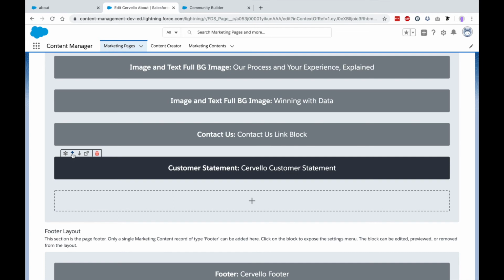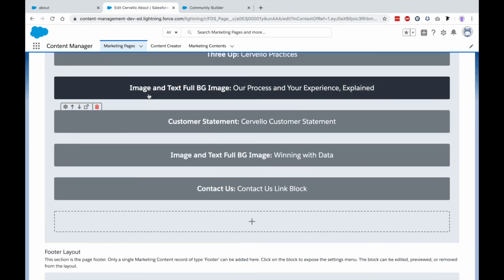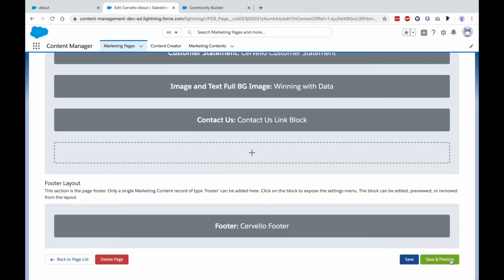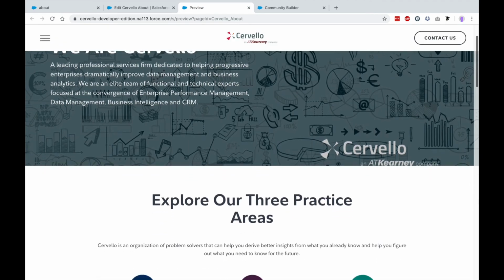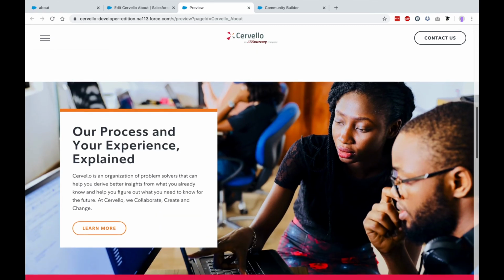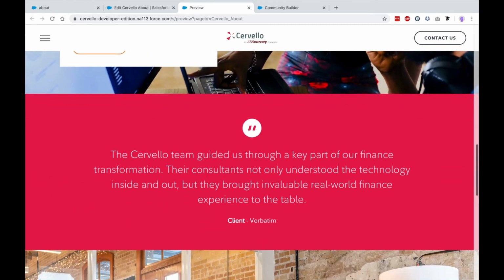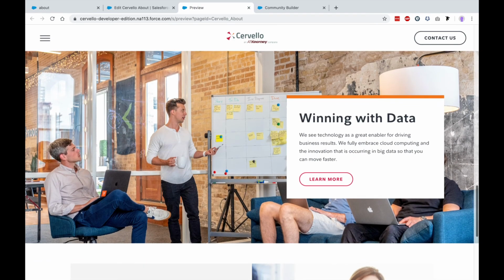Now I would like to move this up 2 so that it lies between the two image and text components. And once that's all set, I will click on Save and Preview because I would like to see what this page now looks like. So I click on Save and Preview. A Preview tab pops up and we can preview this About page. And as I scroll, you can see all of the components that are on this page, including this customer statement that we added and the image and text full background image that we added.